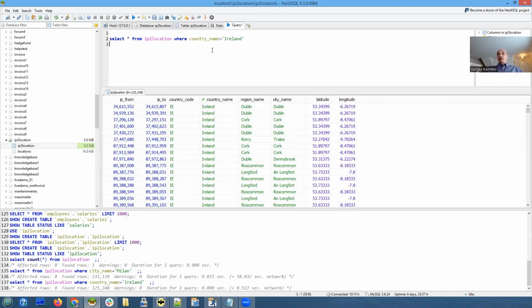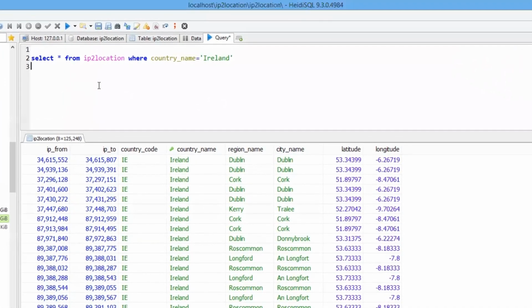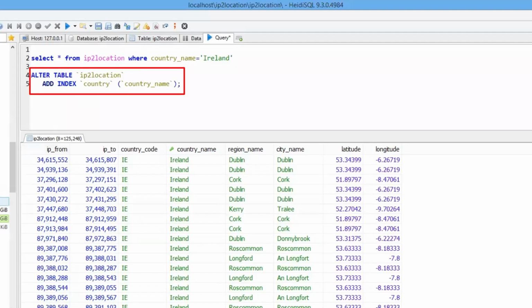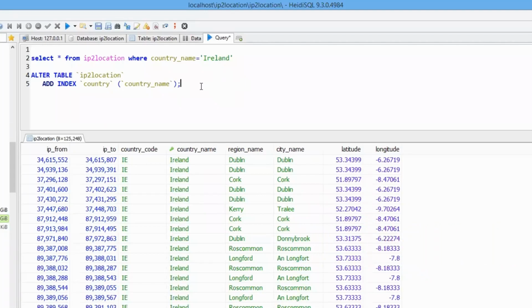So this is the software I use. It's HeidiSQL. Every software has an option to show you indexes and create them visually. You can also do that using SQL queries. Here's a SQL query that I used to create an index for country name. That's the syntax for MySQL. It's very similar for SQL Server. You just go to SQL Server Management Studio and create indexes there.